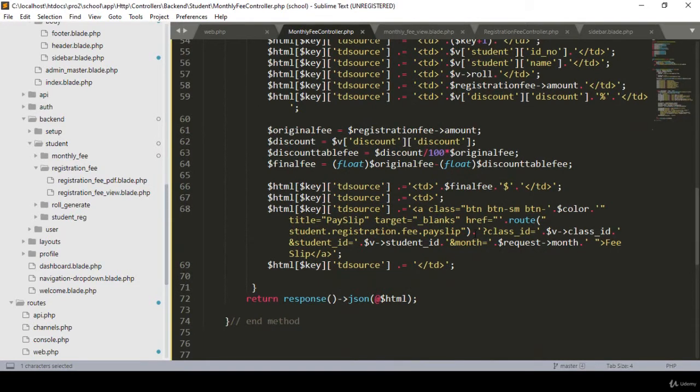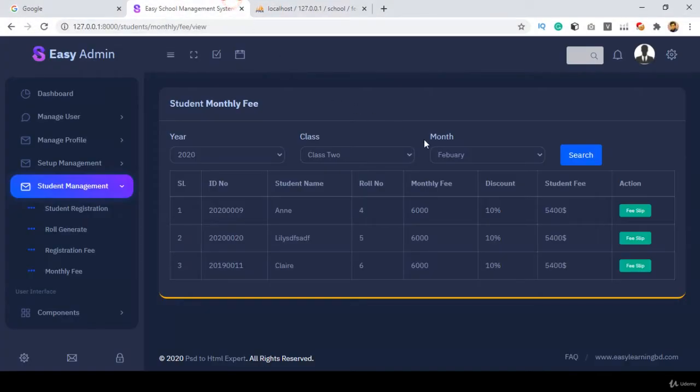Also here I updated our route. For this route, I pass the class ID and the student ID. And now I add another one, the month, our requested month, which is the month you actually select from this particular field, right friend? So now let's do that work.